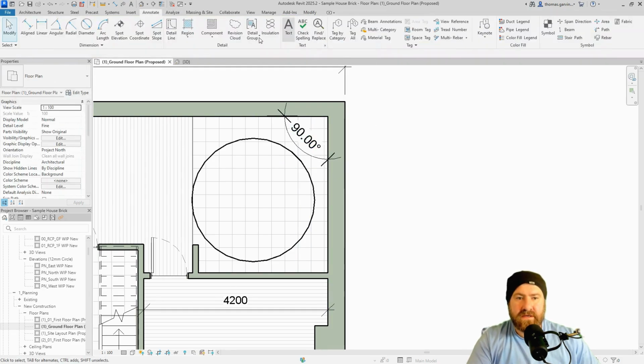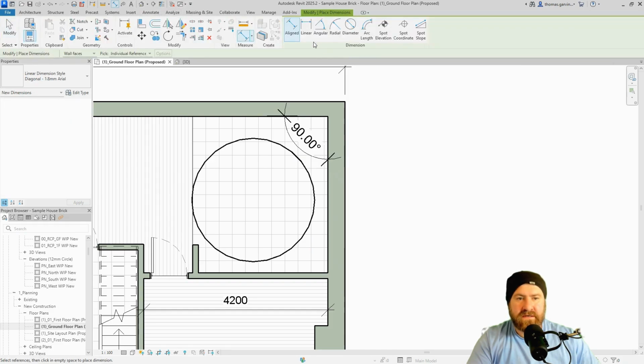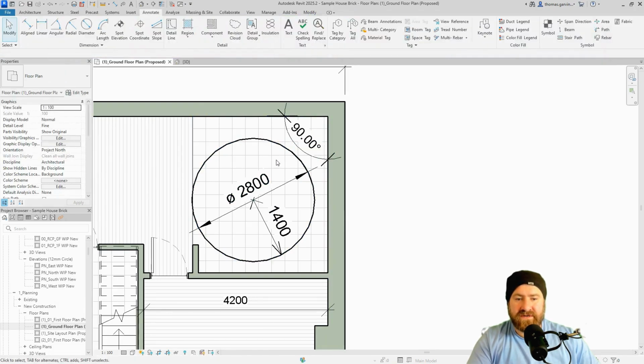Escape, escape. I'll do the same thing again. Where is it? There we go. And radial. So for the radius, just select the circle. I'll put that down there. And I'll select diameter. Select the circle again. And I put that there. Escape, escape. Okay, so we have 3 different dimension types here.